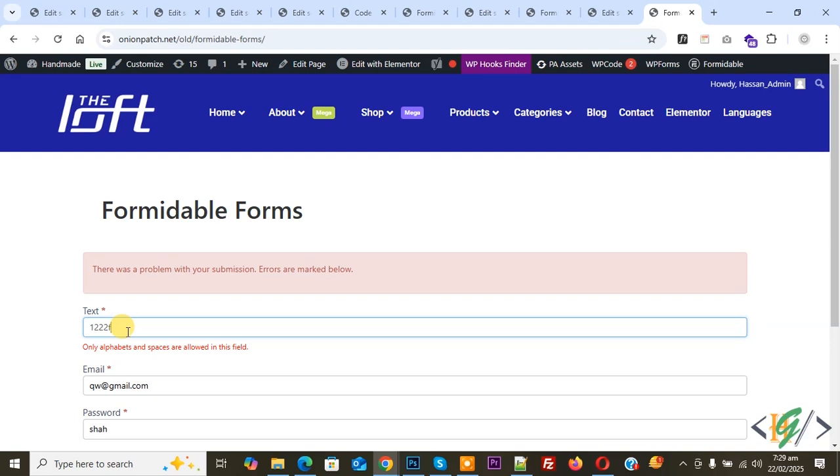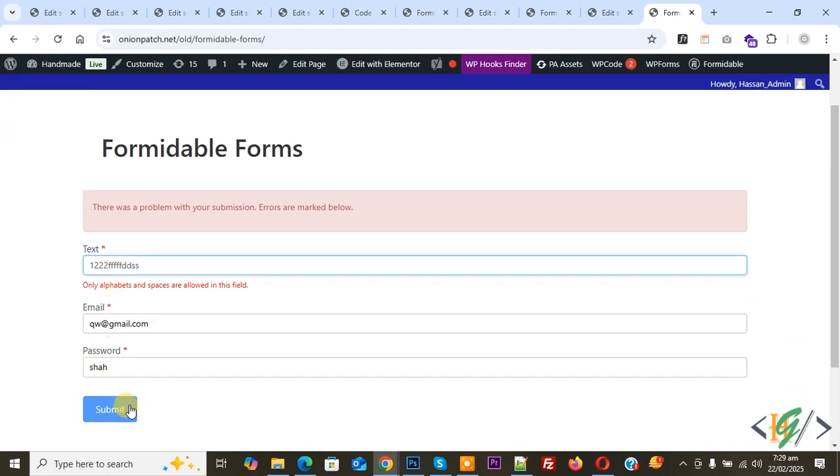Now add some text with numbers and click on Submit again. Again you see the error: Only alphabets and spaces are allowed in this field.